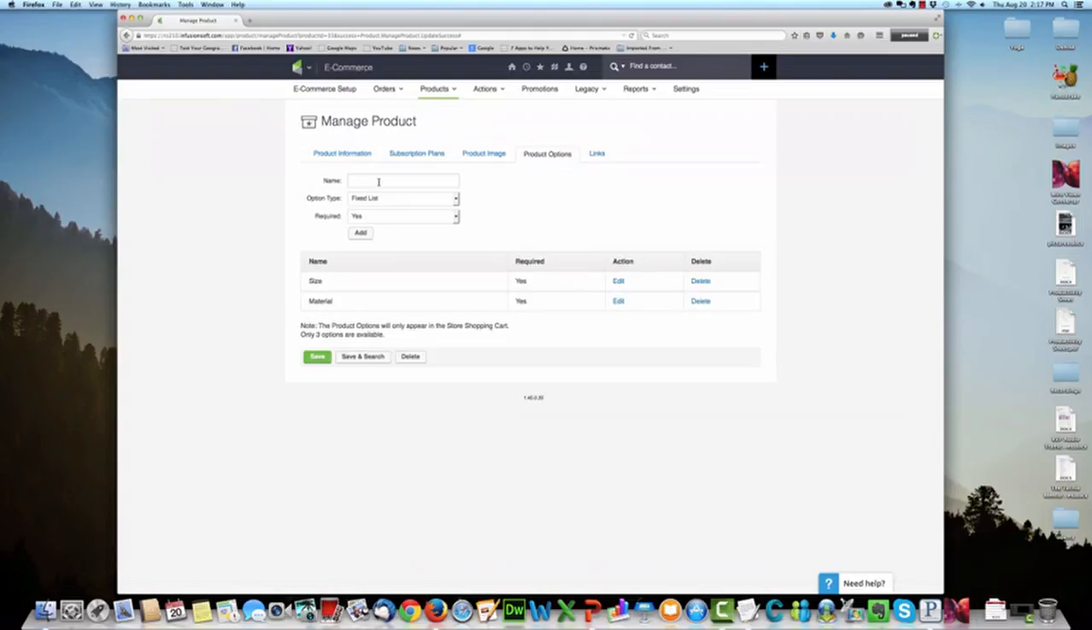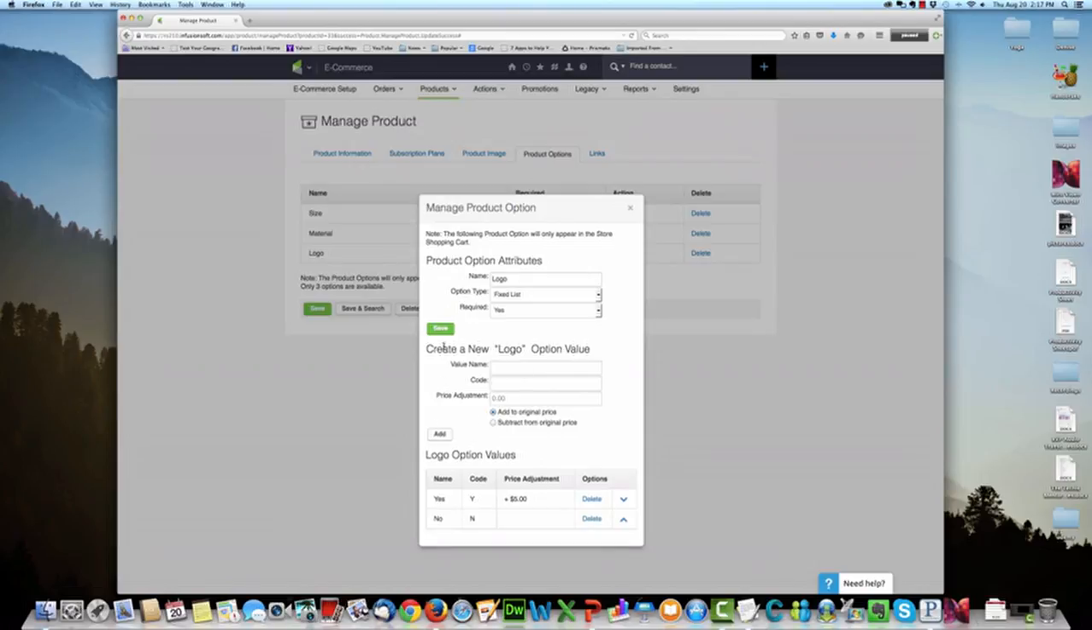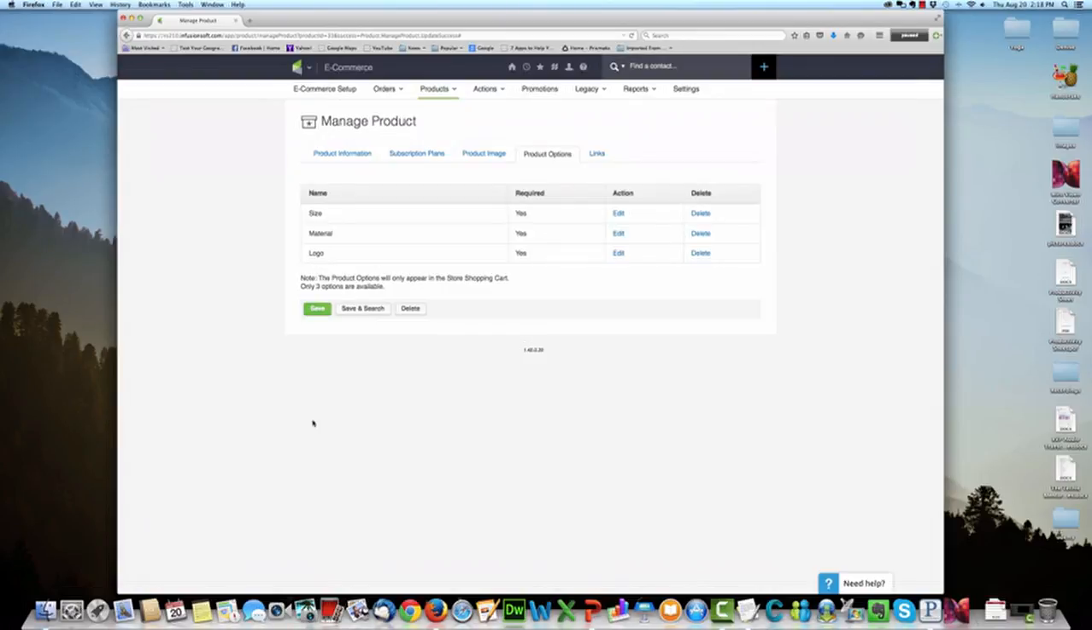So I've got size and material, and then I can do logo. Logo name, we could do yes. And if they want a logo, it's going to cost an additional $5. I'm going to add that to the original price, right? Versus subtract. So it's going to cost more, okay? And then I could do no, and I can add, and then save. So can you see all these different ways that now you can look at this? So this is for options of size, material, logos, and those type of things.